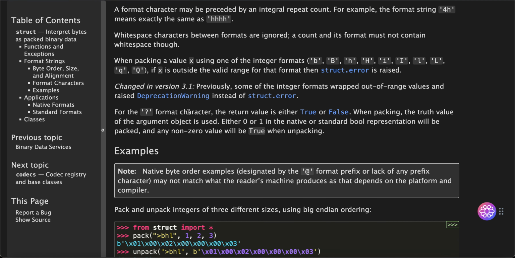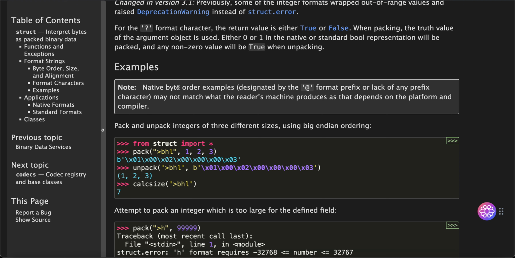For the question mark format character, the return value is either True or False. When packing, the truth value of the argument object is used. Either 0 or 1 in the native or standard bool representation will be packed. Any non-zero value will be True when unpacking. Examples: native byte order examples, designated by the at sign format prefix or lack of any prefix character, may not match what the reader's machine produces, as this depends on the platform and compiler.